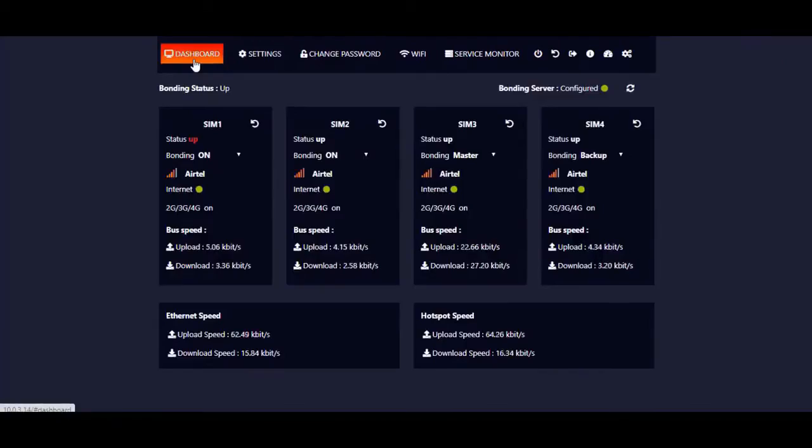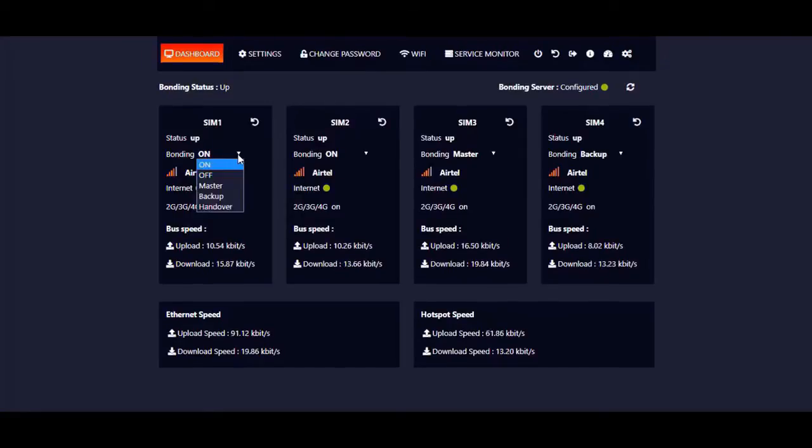So after configuring your server, you can insert SIM cards on the device. So now if you have a look here, you can see the SIM cards I have inserted and its status. And also it shows the Ethernet speed as well as the hotspot speed and both of its download and upload speed. And then you have one more important setting to do. That is, you have to set the type for your SIM cards. So if you click on this drop down menu, here you have a few options.